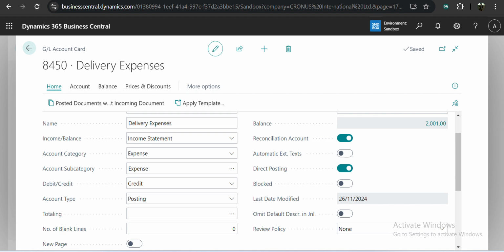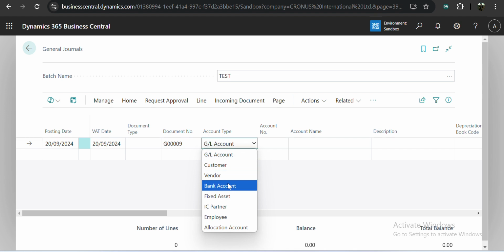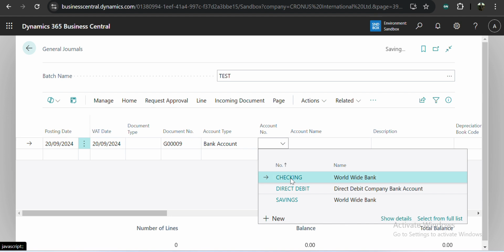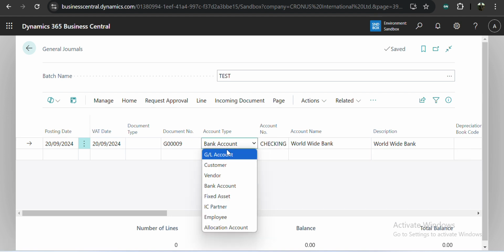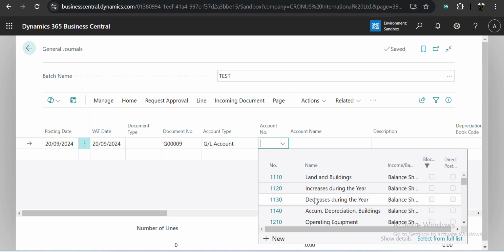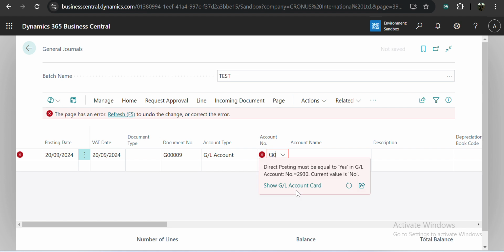Let me give you an example for that also. If I jump to the journal, you can see the bank over here. Normally, when we do transactions from the bank, we specify this. But if we enable direct posting on the bank account card, we can directly select the bank from here. So what will happen, it will let you post directly from the GL account card.